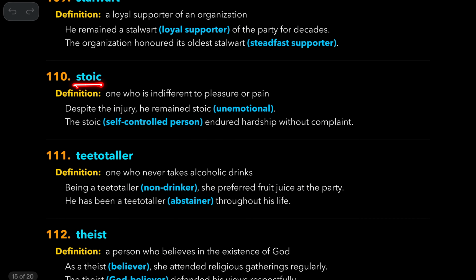A stoic is one who is indifferent to pleasure or pain. Despite the injury, he remained stoic, unemotional. The stoic, or self-controlled person, endured hardship without complaint.